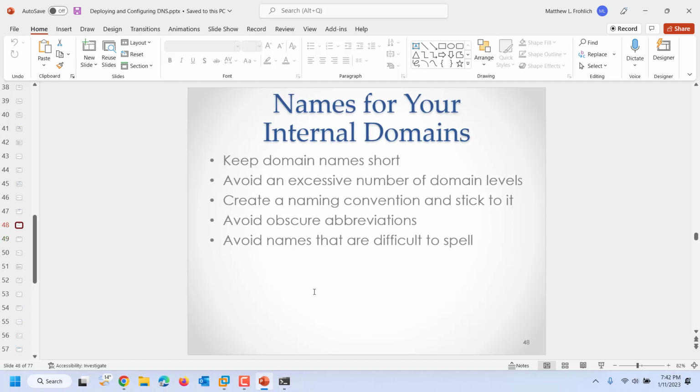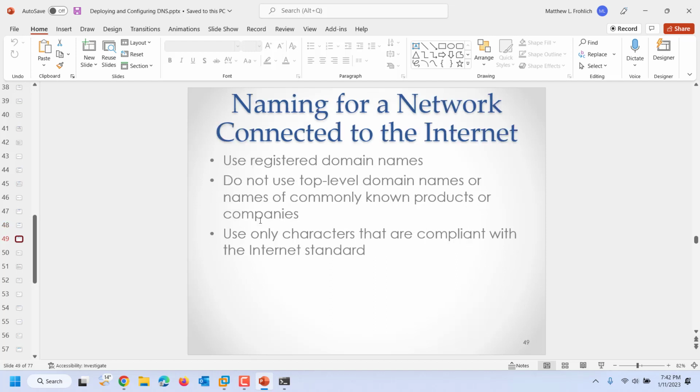Some things to keep in mind when you are creating domains, whether they're external or internal, is you want to keep your domain name short. You can have long domain names, but if you have to reference those in scripts or when you're logging in or email addresses, those sorts of things, you don't want to have a long one. You want to avoid an excessive number of domains. You want to create a naming convention and stick to it. You want to avoid obscure abbreviations. You also want to avoid names that are hard to spell. It's going to go a long ways in the end to make administration of that network just simpler.